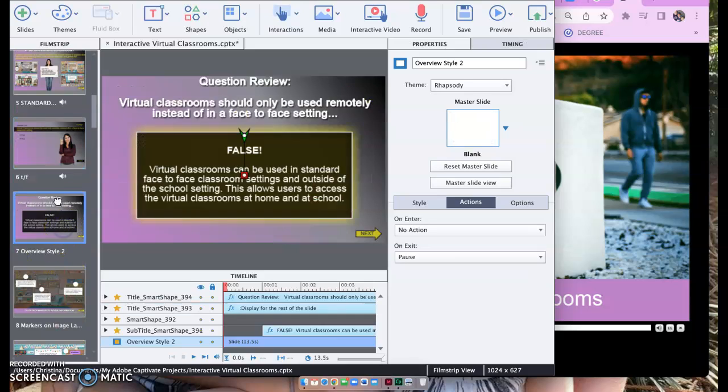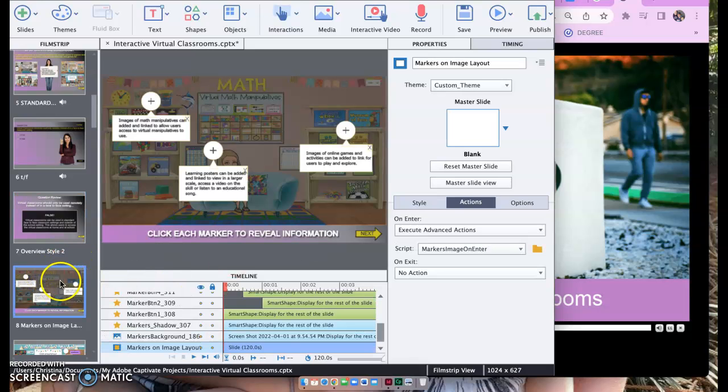Then after each question, there is a question review where I provide users just an overview as to why the answer is true or why the answer is false. I've also created a couple of example slides just to really target specific areas within a virtual classroom that can be added, whether it be furniture or manipulatives or certain websites. And on each slide like this, I have created 3 different key points to discuss with users.